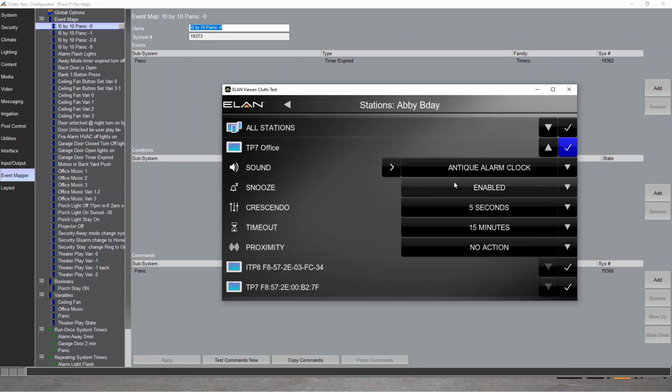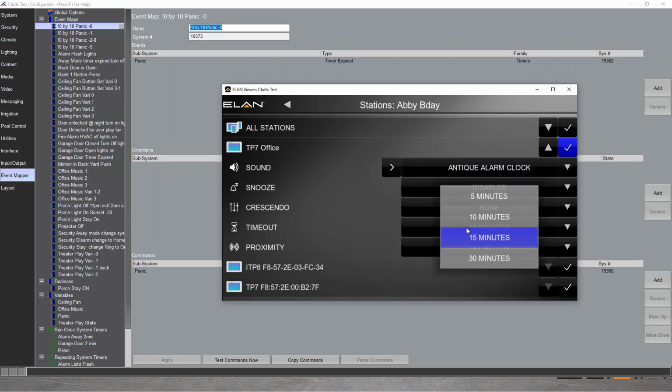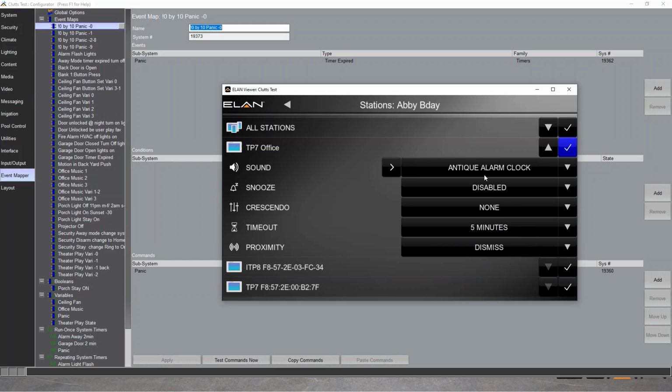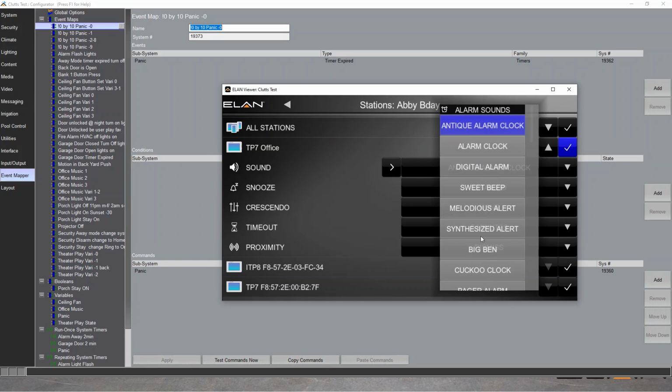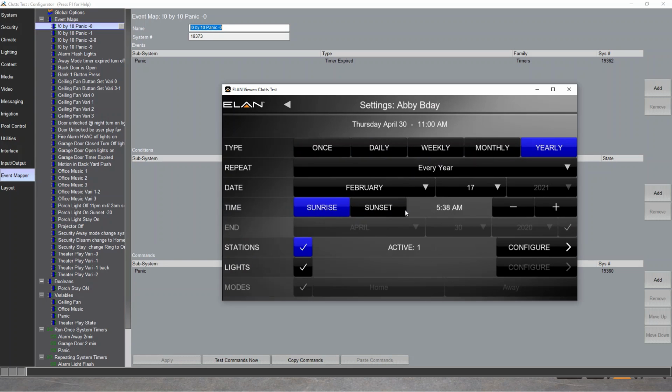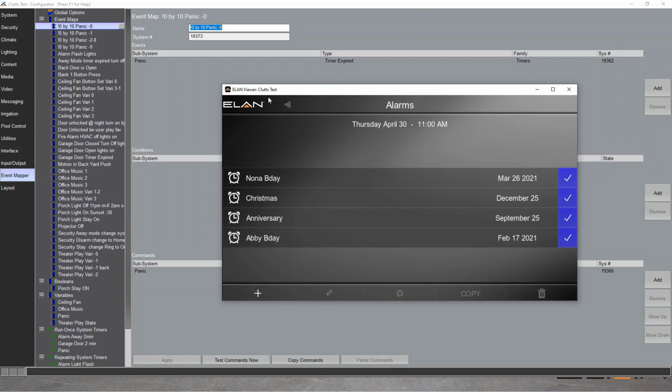Okay. Snooze, disabled, crescendo, none. Timeout 5 minutes, proximity, dismiss. So all I'm looking for here is to have something as a trigger. And I can change what it plays. Just a matter of what you want to do. I'll just do the alarm clock to make it quick and easy. So now I've got this timed, basically an event that happens every year. Now I can do event maps off of that. Okay.